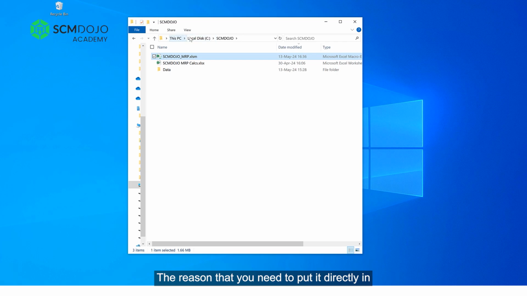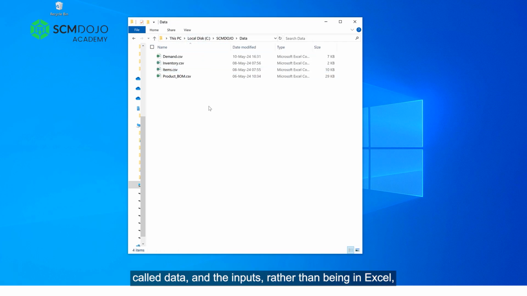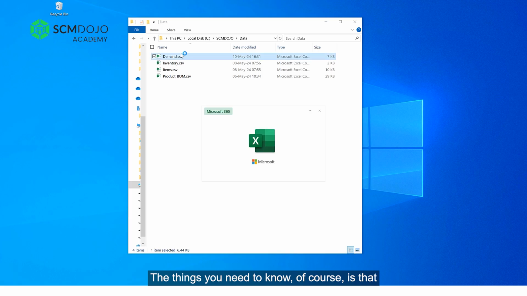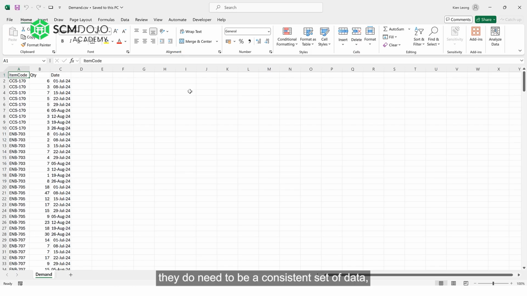The reason that you need to put it directly in your C drive is because we've got one folder here called data, and the inputs, rather than being in Excel, are separate CSV files that we've created here. The reason for that is it makes it easier for you to swap it out with a different data set. You just replace those files with your own ones. The things you need to know, of course, is that they do need to be a consistent set of data, and some of the values need to be carefully controlled.